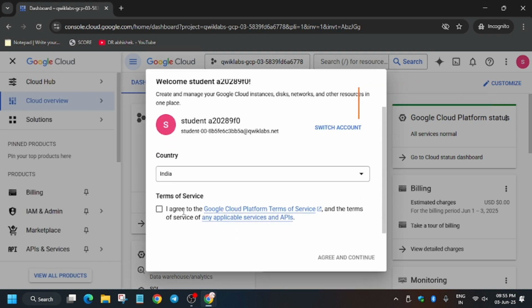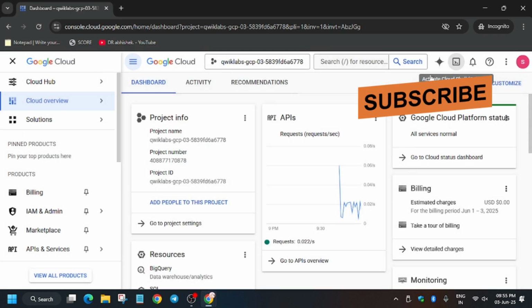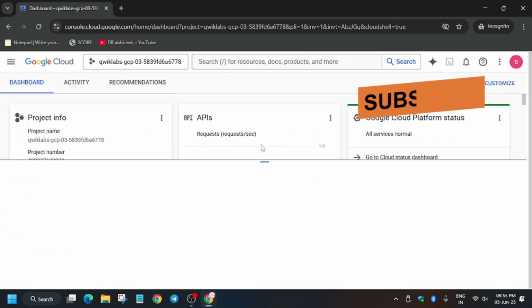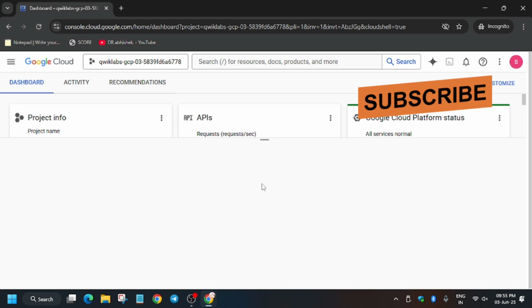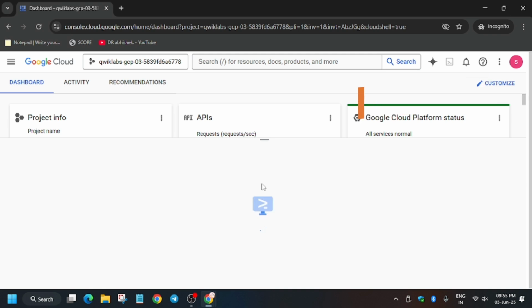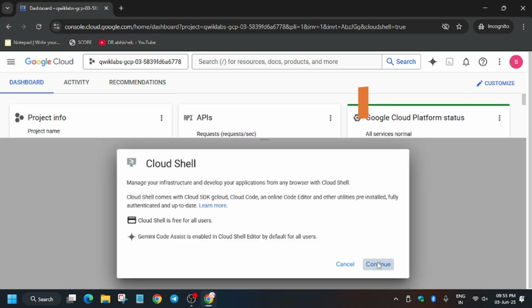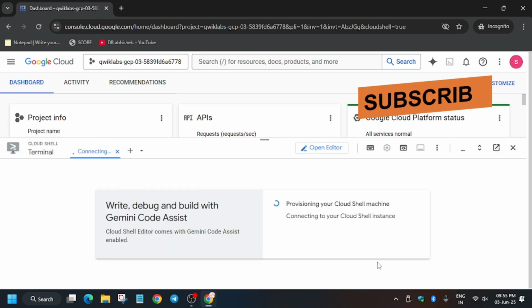Now here, click on I agree and then click on agree and continue. Now the next step is activating the cloud shell. So click on this button, and this button basically activates the cloud shell where we'll be working on our task. So let's do it. Now here you have to click on continue and just authorize yourself.